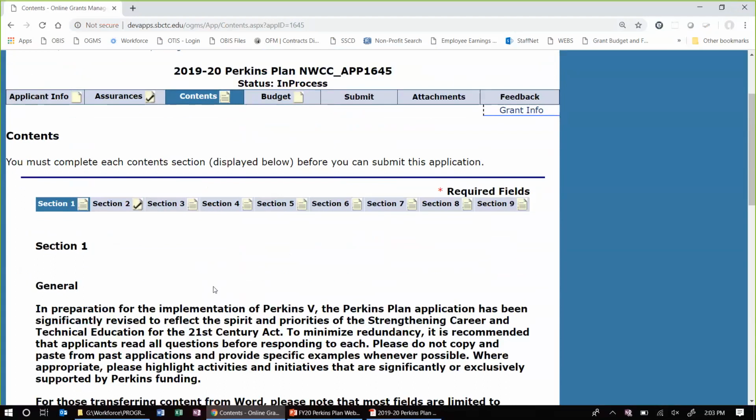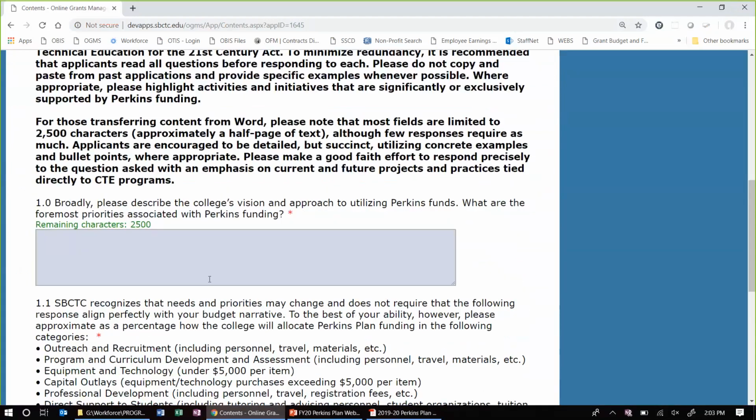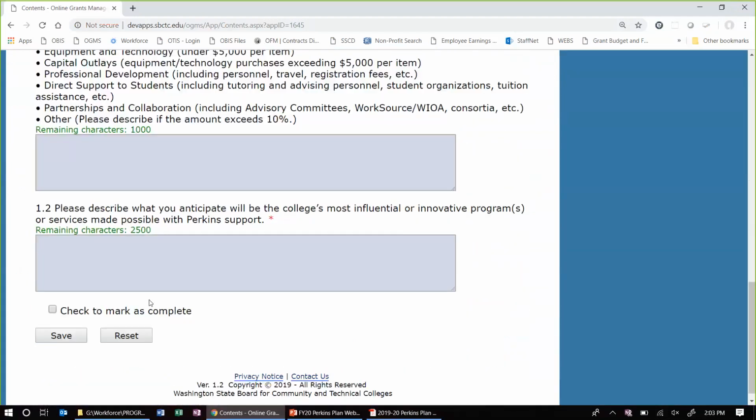You must complete each section and check the box to mark as complete at the bottom of each section before you can submit an application. So that's this box here. Be sure to click the Save button on every screen and no less often than every 20 minutes to prevent getting timed out and losing any content. You may also choose to write your responses in Word and copy them into the application to ensure that you don't lose any content along the way. If you choose to do so, know that the character, not word, count for most sections is limited to 2,500, which is approximately a half page of text.